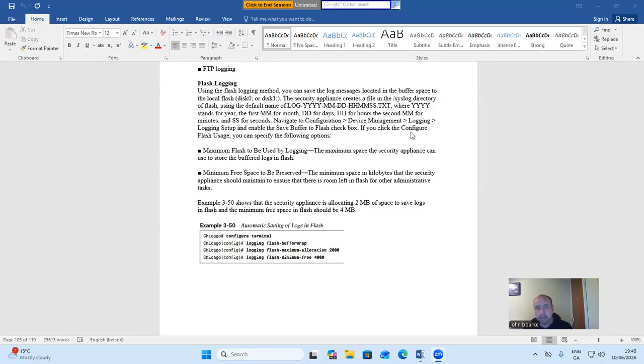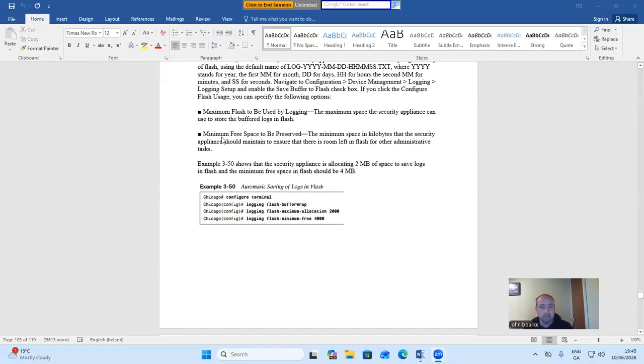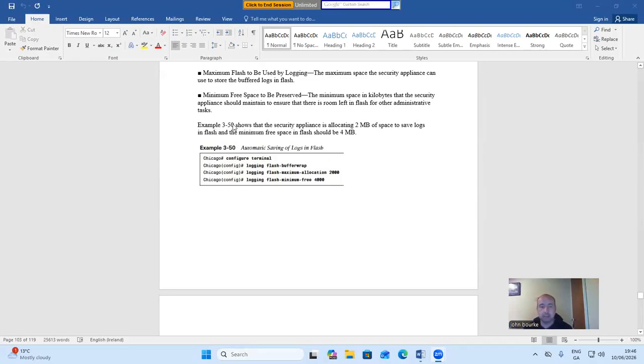If you click Configure Flash Usage, you can specify the following options: maximum flash to be used by logging, the maximum space the security appliance can use to store the buffered logs in flash; and minimum free space to be preserved, the minimum space in kilobytes that the security appliance should maintain to ensure that there is room left in flash for other administrative tasks. Example 350 shows that the security appliance is allocating 2 MB of space to save logs in flash, and the minimum free space in flash should be around 4 MB.